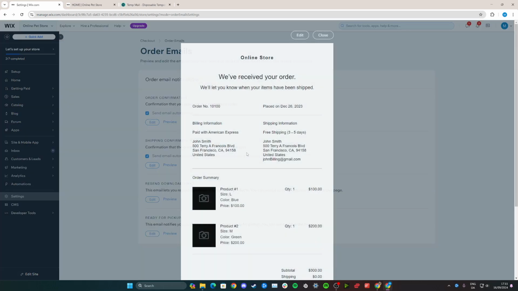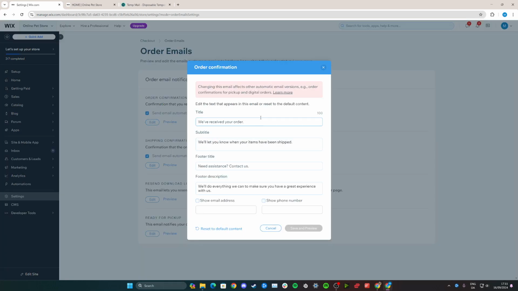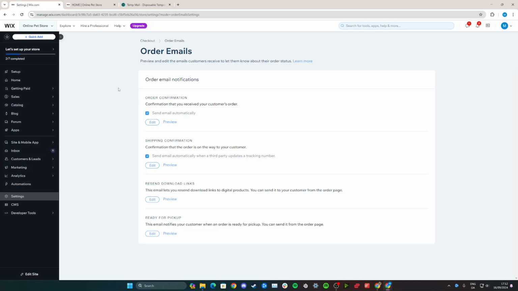So click on the preview button to see what it looks like. All the information is automatically going to be filled out. You don't need to change anything here, or you can click away from it and edit if you want to customize it a little bit. Unfortunately, you can't actually customize the email look itself, but you can change the text, and that's pretty much it.